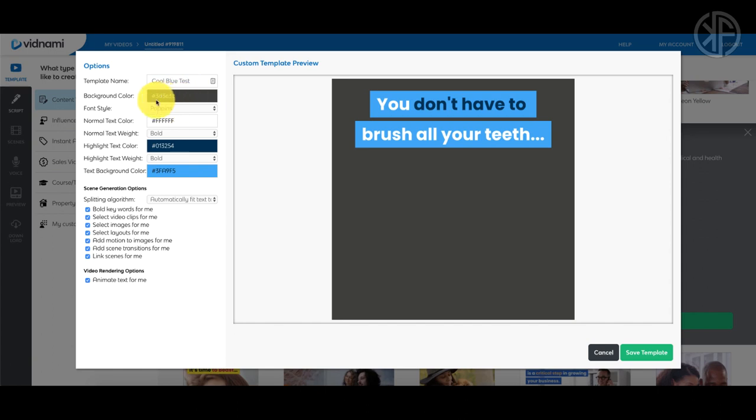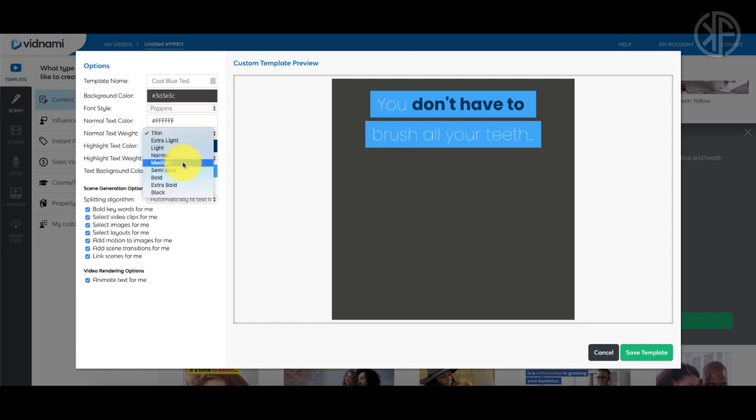Then you can choose the background color, the font style. You can choose the normal text color and the normal text weight. In this case, normal text is the text that's in white here, and I'll show you. Right now it's on bold. Let's put it on thin. So you'll see how thin this goes, right? But we're going to leave it at bold here to keep it consistent.